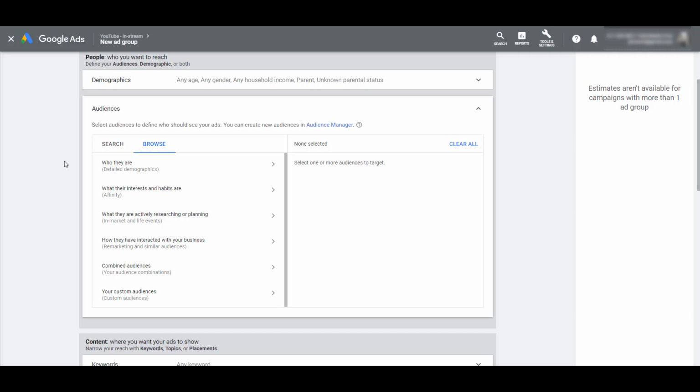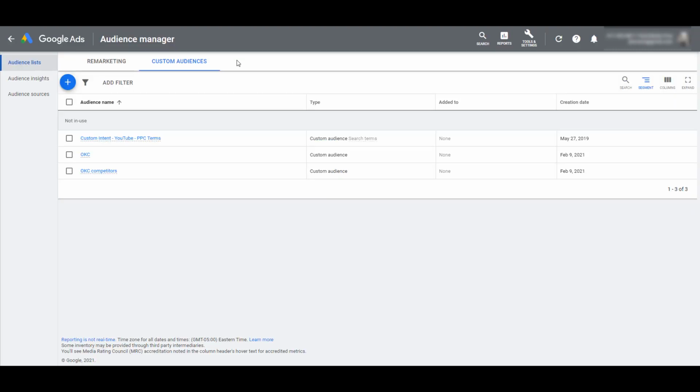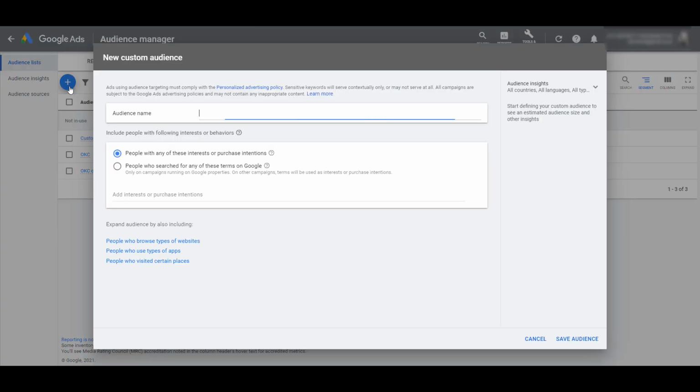I'm going to hop back into the Audience Manager to show you how we can create these. Up here, instead of remarketing, I have chosen Custom Audiences. And again, we want to click on the blue plus button. And you will see 2 different types of audiences that we can choose from, and it has to be one or the other.